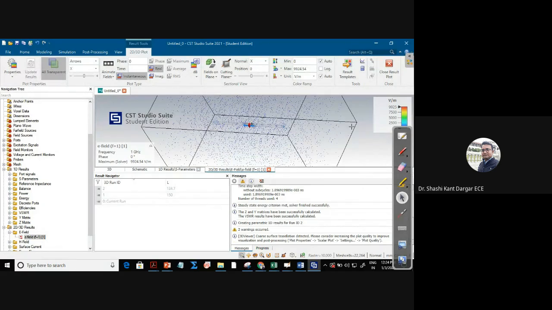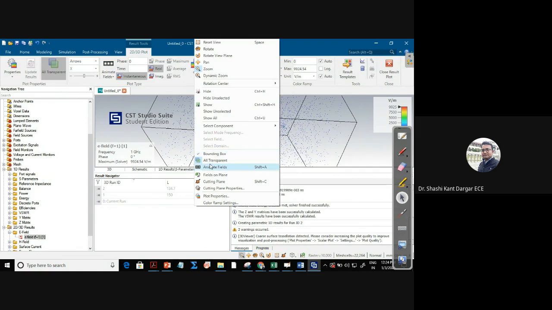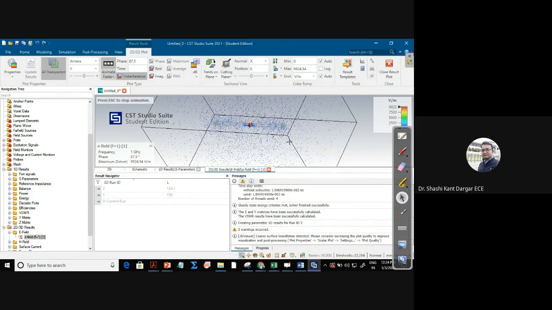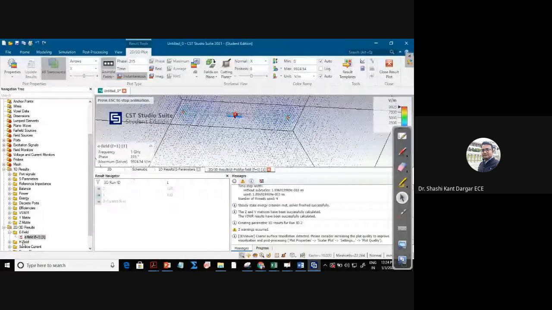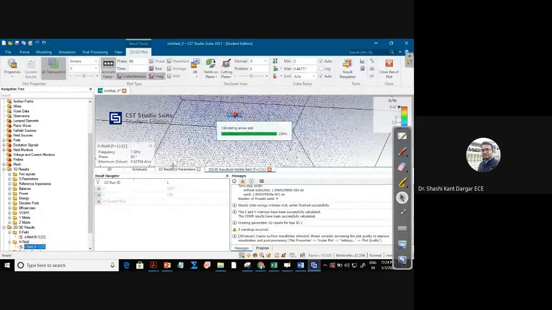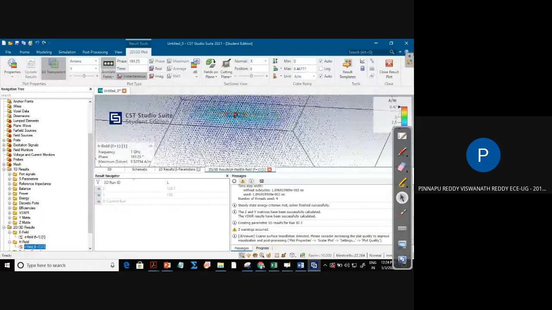It is varying for this. We can do the simulation setting for different values. Otherwise, what we can do is right click and animate field. Can you see the animation of the field generation here with the frequency? Yes, sir. So this is also the field generation. If you want to see the magnetic field, let me see the H field also, the H field of the device.